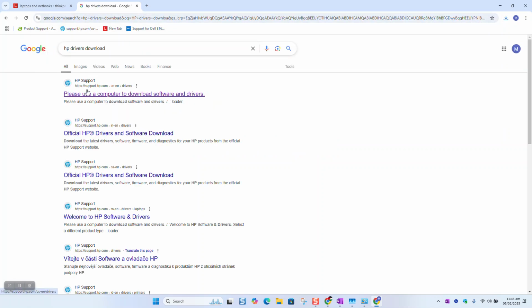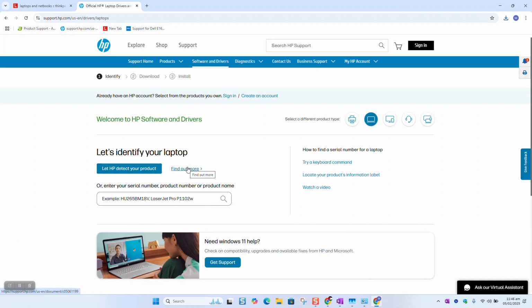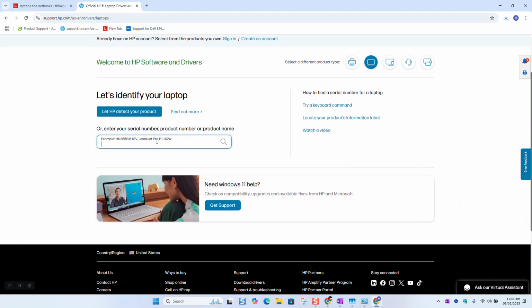You want to click on support.hp.com and make sure that you are on https://support.hp.com. What you want to do is click laptop, and here you want to enter the model of your computer. For example, HP ProBook, and you select the model of your computer.